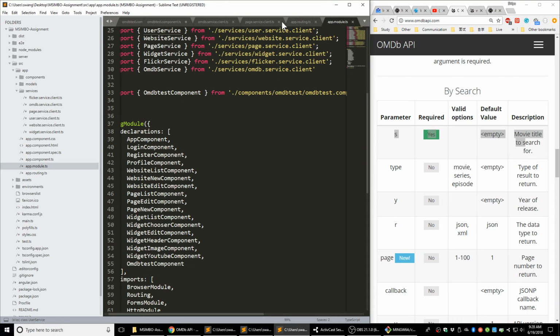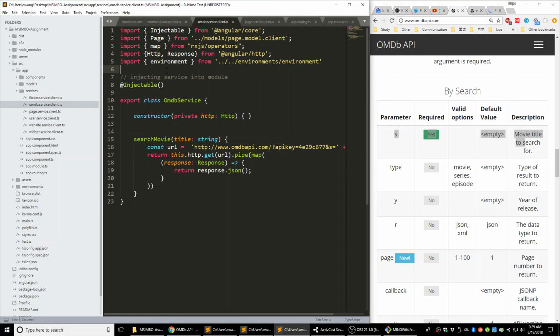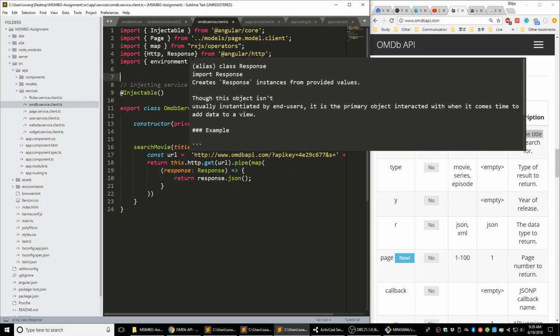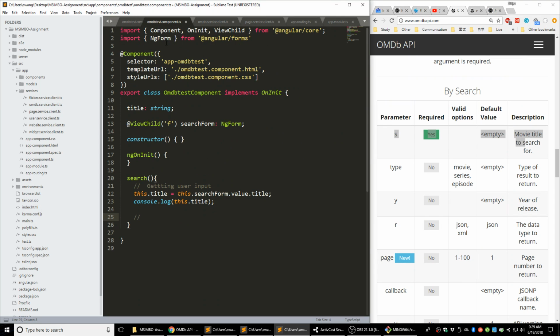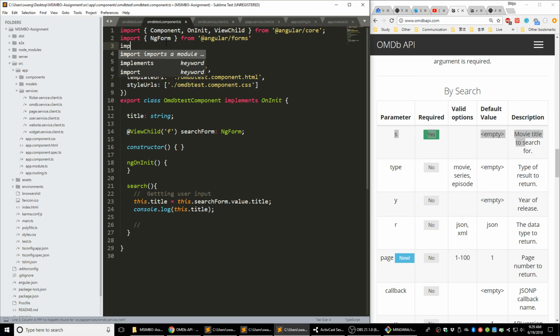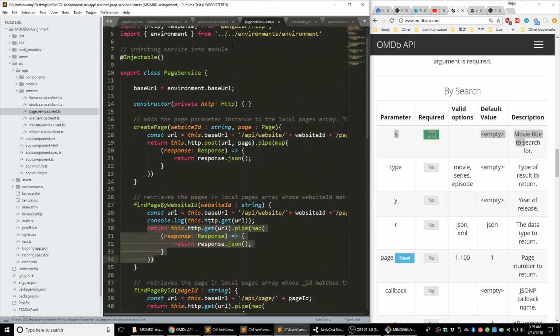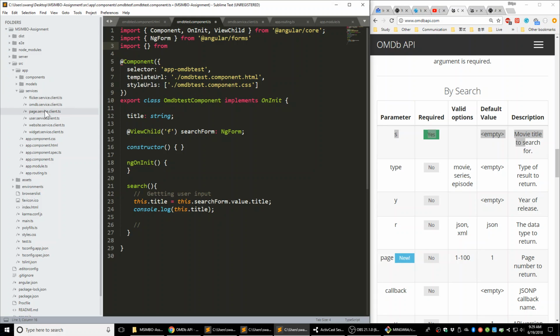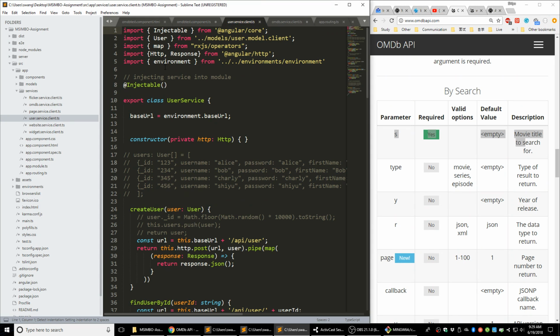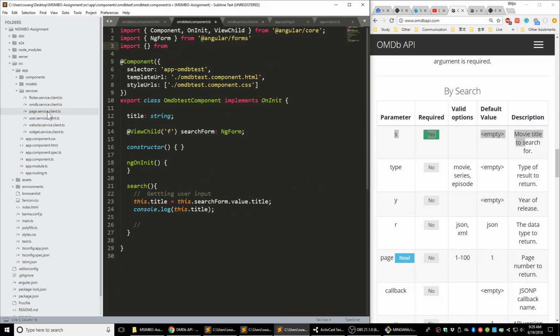And then we can use that service in our function. So not here, it should be in our OMDb test component TS here. And import the service here. Import the service from the address of it. OMDb users service TS. I was trying to copy the one I need.